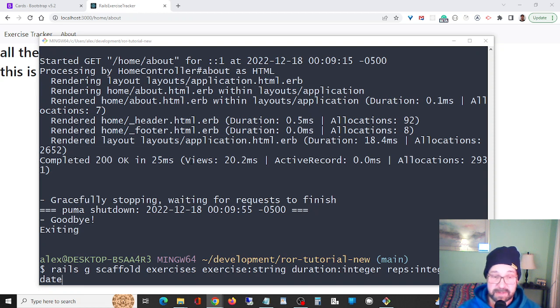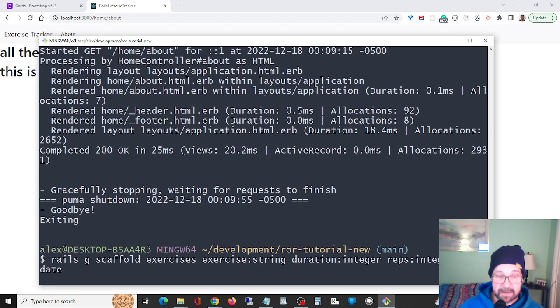Like I said, this is Rails saying, hey, do something with Rails. What are we going to do with Rails? We're going to generate something. What are we generating? A scaffold. Okay, so what are we scaffolding here? We're scaffolding the exercises table. Okay, what are the columns in our exercise table? The exercise itself, how long did it last, how many reps did we do, and when did it happen? So we're going to hit enter to run that.